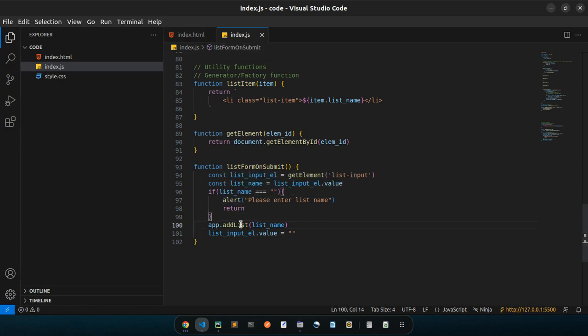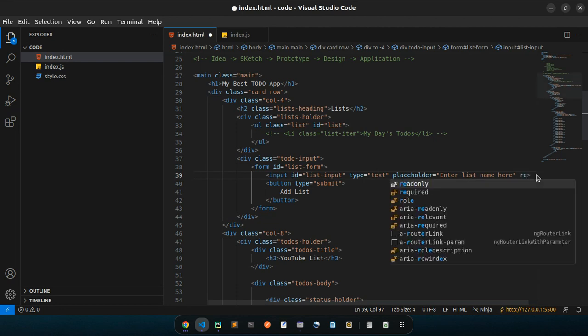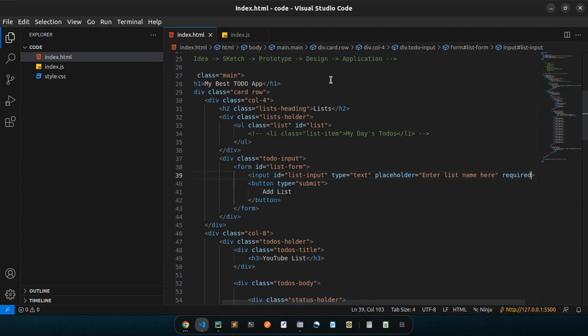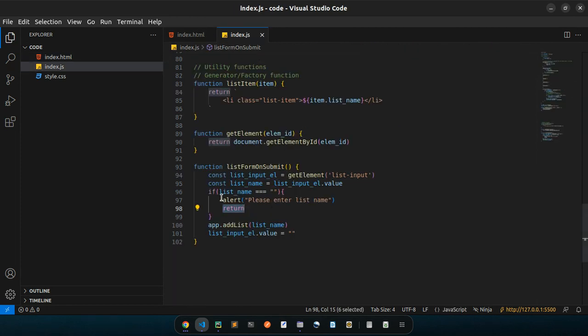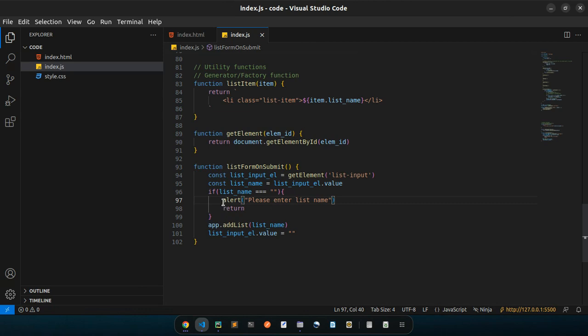In the backend, we just need to confirm whether we have our list name, otherwise just return. And also in the front end, because we want to show some visual cues to the user, we just add a required here besides the alert. For my case here, I used an alert, so I'm not going to use this alert because somehow it's not efficient. When somebody does that, they have to exit the alert and do the input again. So I'm avoiding the alert and just using the required attribute.